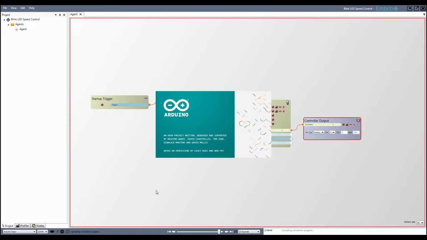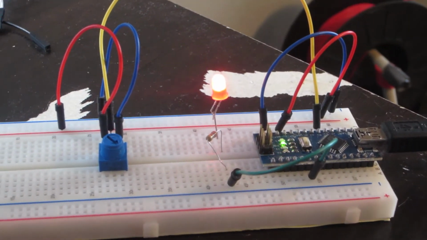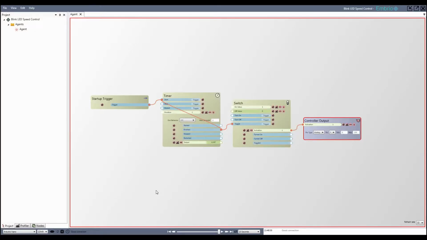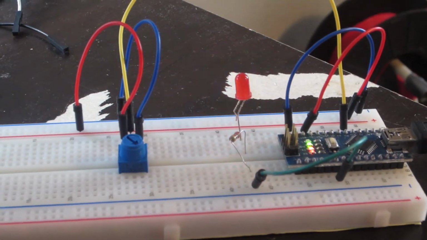This project already has most of the work done, and the switch that controls the LED is already turning on and off. Notice that the timer node has a duration input. If I click and drag on this value, the timer speeds up and the blink goes faster.